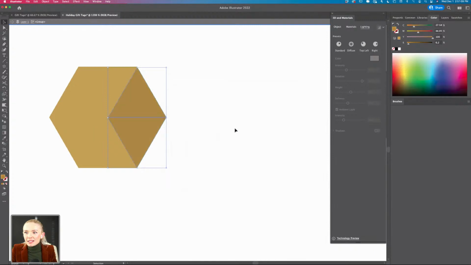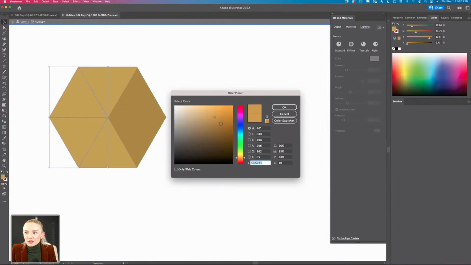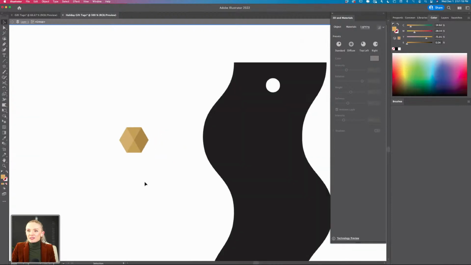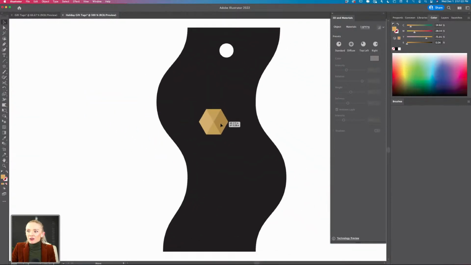And then we can take two of these sides on one side, double click into the color, make it slightly darker. Double click in these two sides, double click into the color, make them slightly lighter. And look how cool of a dimensionality that gives us. Isn't that fun? And that already kind of looks like a jewel.